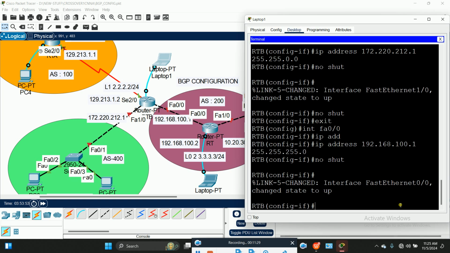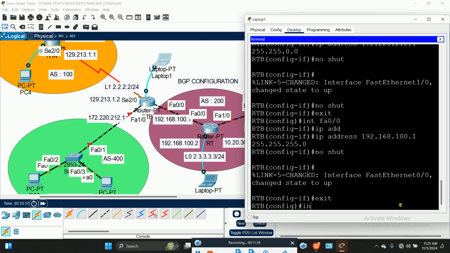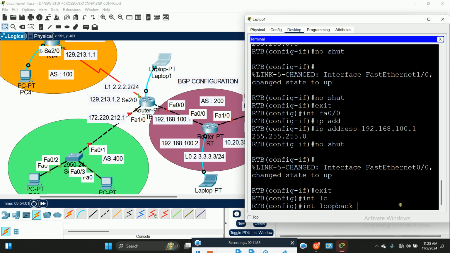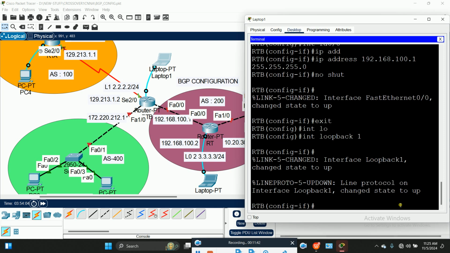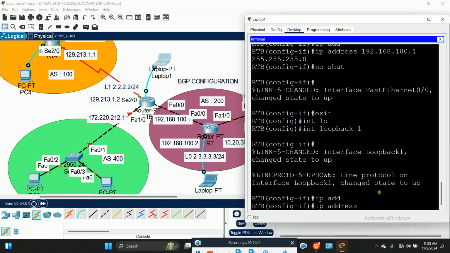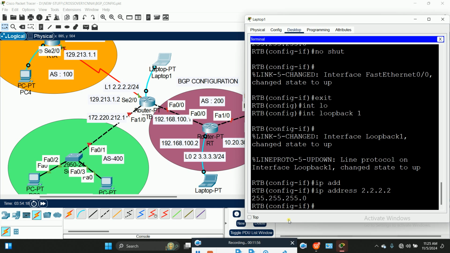No shut. So exit the int. I'll choose loopback, which is going to be 1. So IP address is here. The loopback on this is this one. So I'm choosing this. So it's 2.2.2.2, 255.255.255.0.